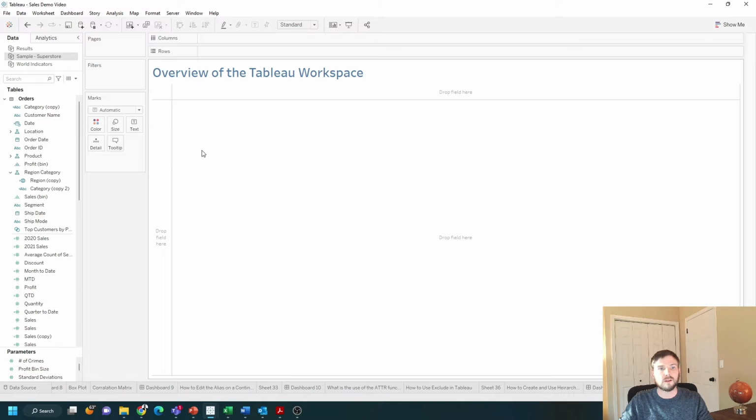That brings us to other areas in the Tableau workspace. We have everything to build your view in the middle. There's a pages shelf, filters shelf, marks card, columns, and rows. In the middle of the screen is where charts and tables show up. There's also a menu, but we will not go through that today.